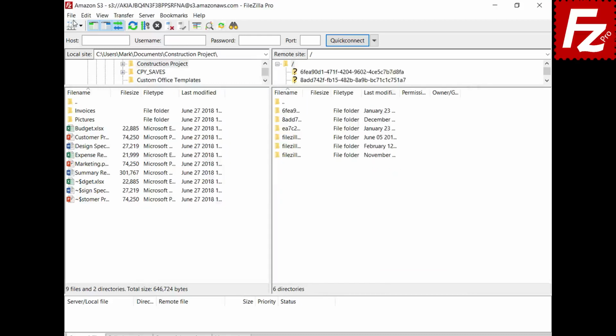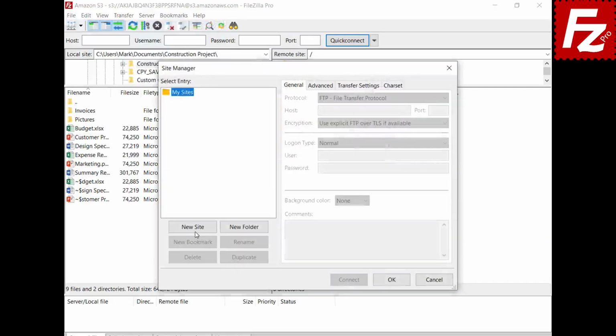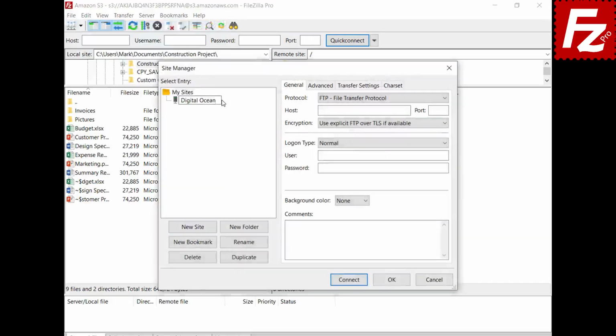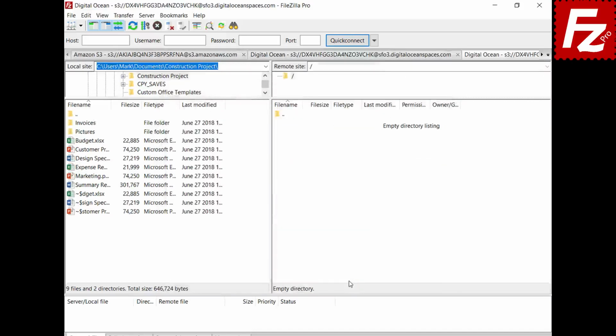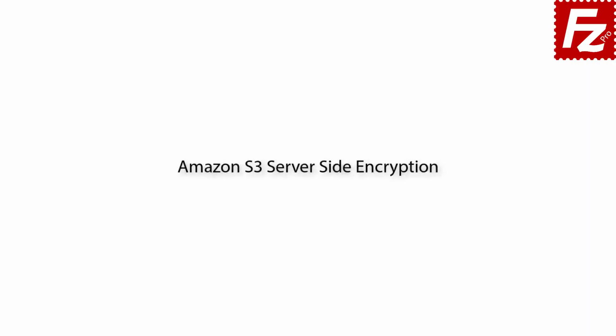Now you can create a site to connect to your provider. Create the site and choose Protocol S3. Modify the host to your provider's hostname. Enter the access and secret keys. If everything is correct, you can now connect to your provider. In the right view, you will see your buckets, directories, and files. In this tutorial, you learned how to configure FileZilla Pro to connect to non-Amazon S3 storage providers like DreamObjects or DigitalOcean.